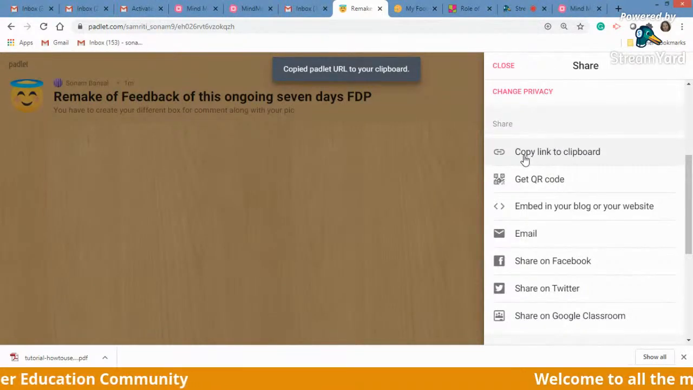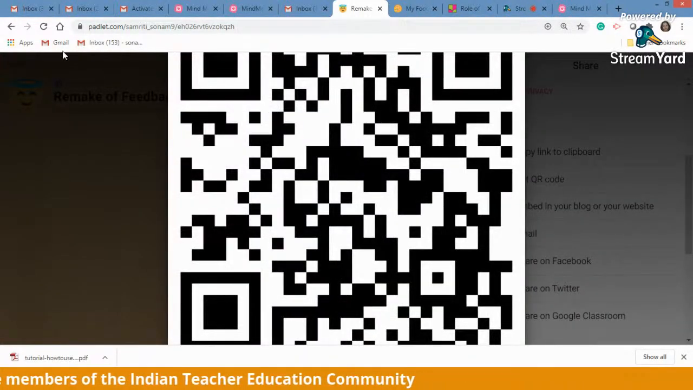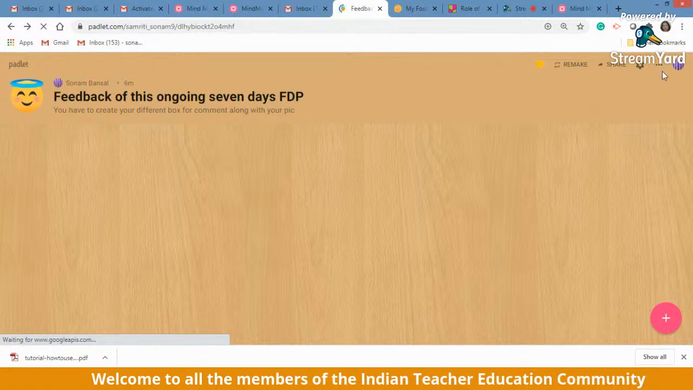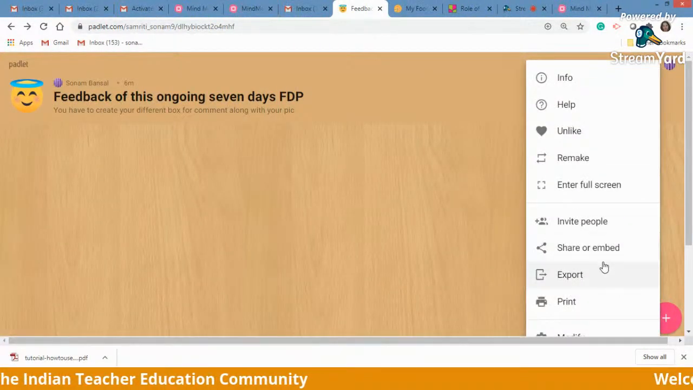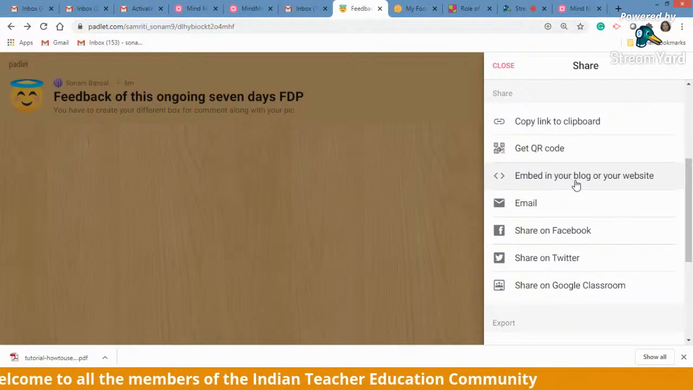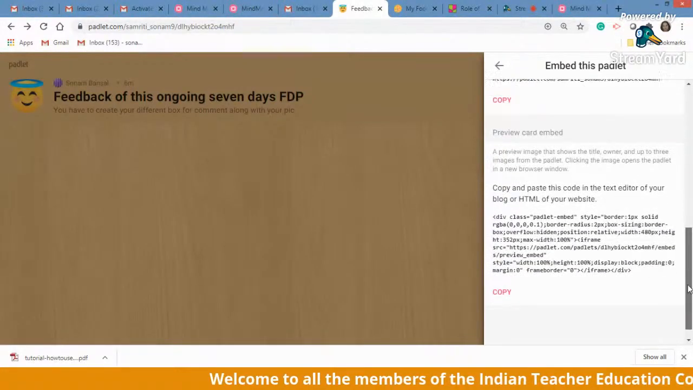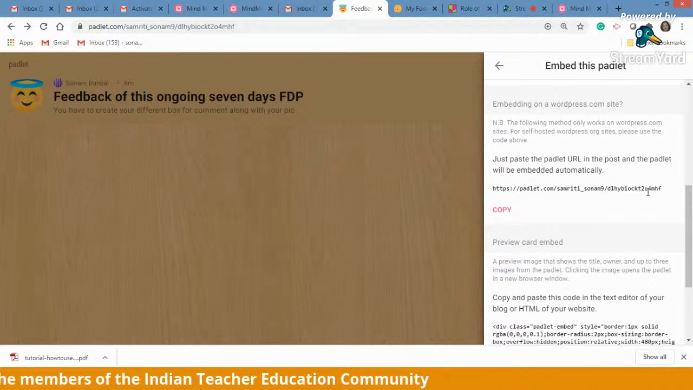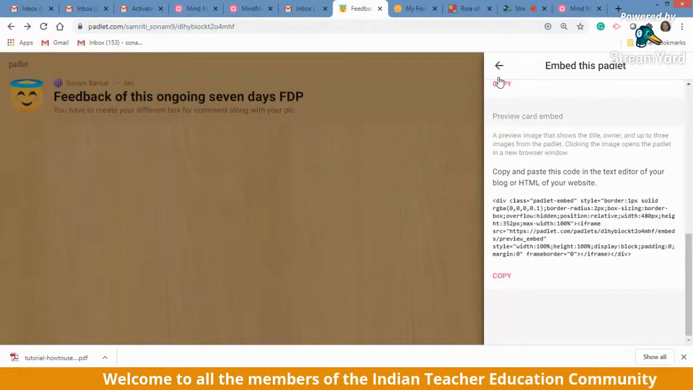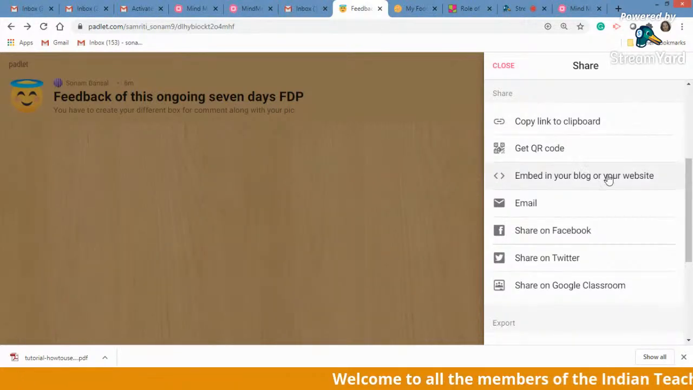I have copied the link, and this link I will share with my students or whomever I want to share with. I'm giving a QR code to others, so by scanning this QR code, they can enter my Padlet. And yes, you can embed it in your blog or your website. If you want to embed this Padlet in another site, then you can click this copy embed code. You can copy this link and embed it in your classroom. This is an embedded link that you can share with others. If you embed this code, for example on Facebook, then this Padlet will open in that blog or in that site.